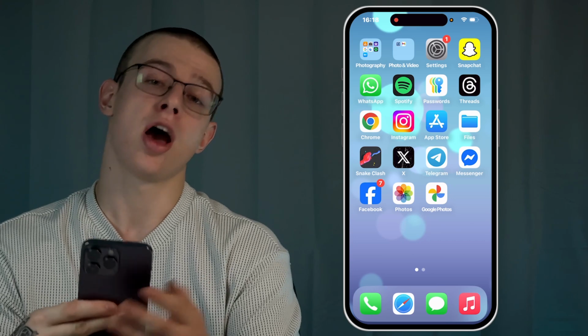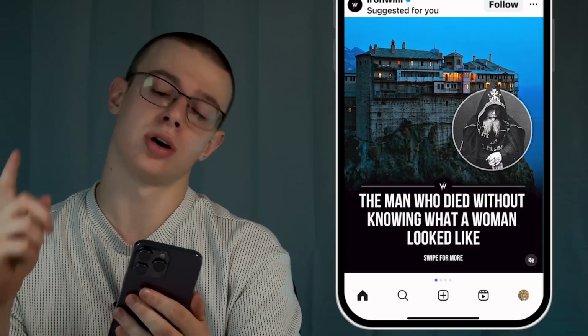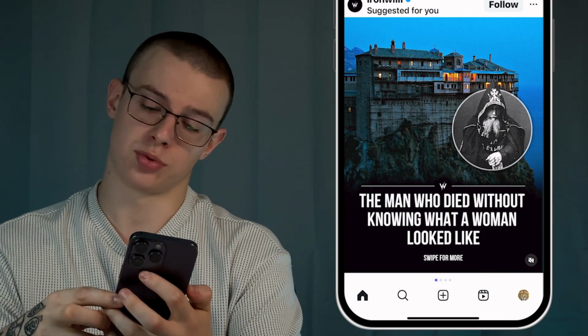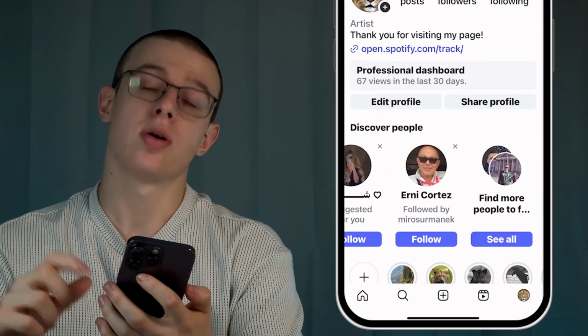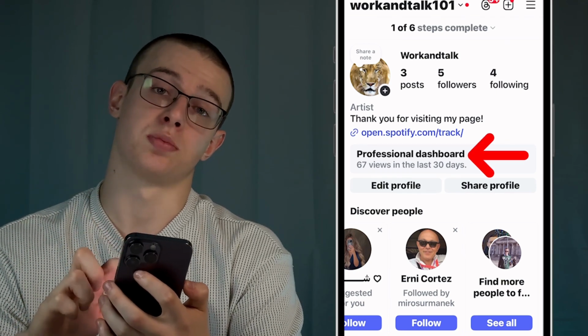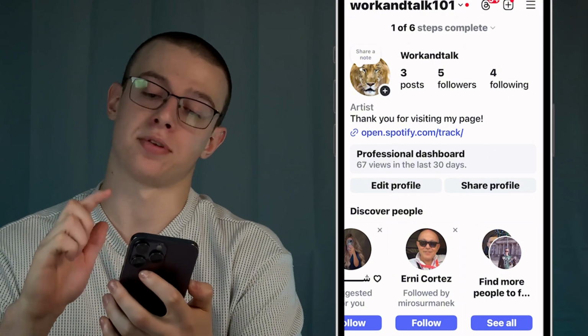So firstly, open Instagram on your device and right away go to your profile page. Now click on your profile icon in the bottom right there. So now review your profile page and look for the professional dashboard. This indicates that you are currently running a professional account.